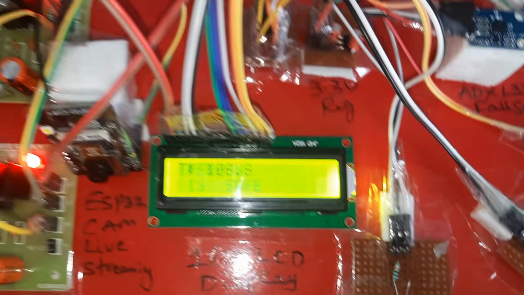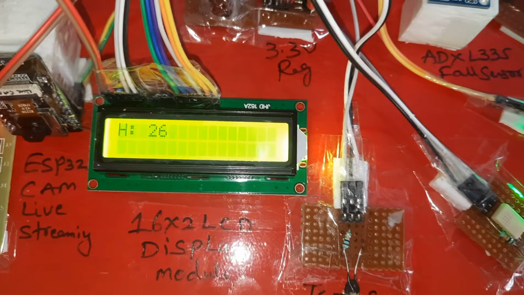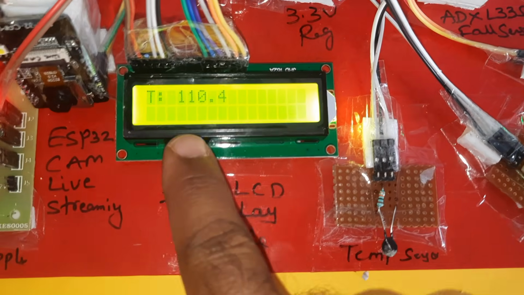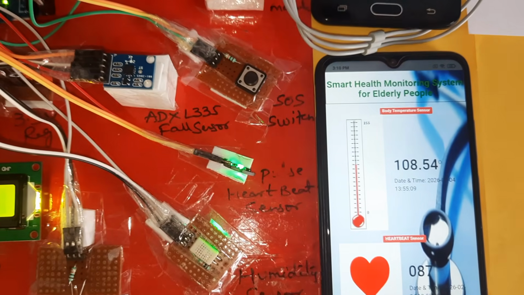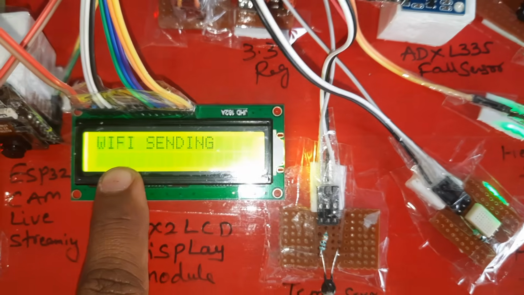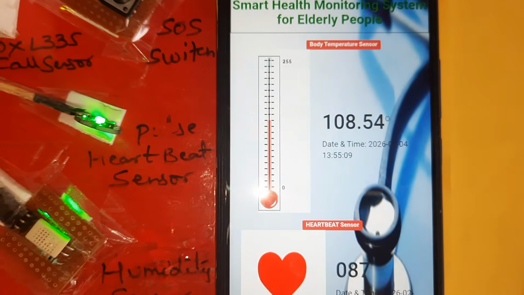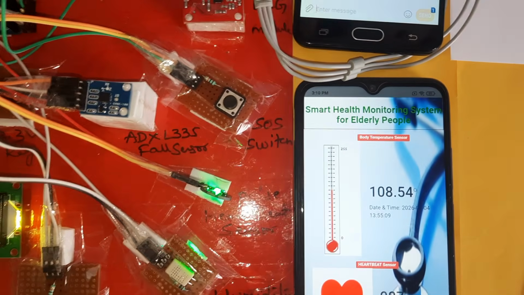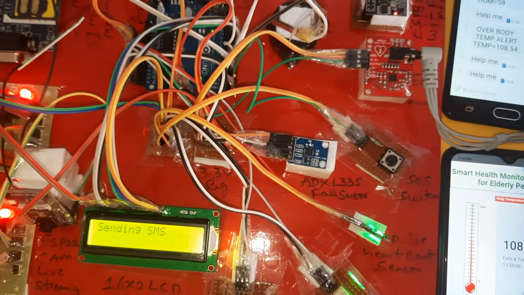Now I am going to increase the temperature. Normal. Temperature 104 and above, and we can see the data. So temperature 110. Here it will update and we will get one SMS alert. Now it is sending the data to the server. Sent. Now it will update the data here, 110 with SMS alert. The 110 SMS alert also came.